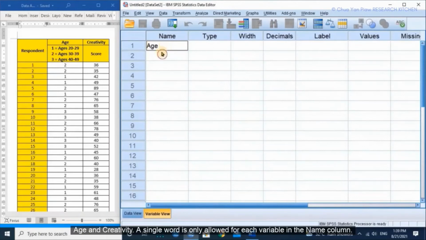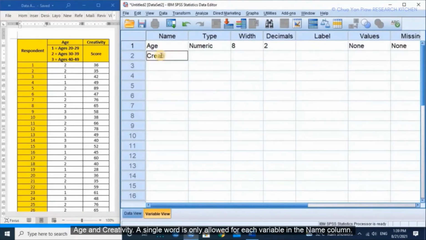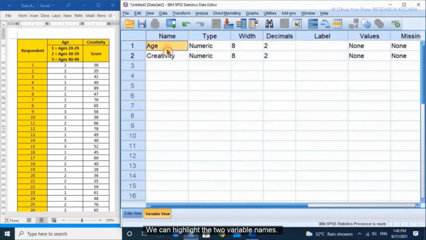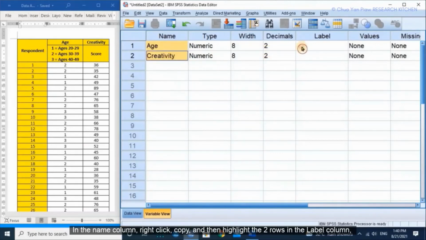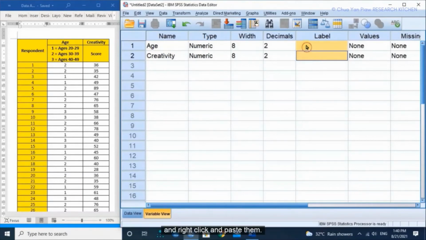Age, creativity. A single word is only allowed for each variable in the name column. Then, type the full name of the variable in the label column. We can highlight the two variable names in the name column, right-click, copy, and then highlight the two rows in the label column. Then, right-click and paste them.